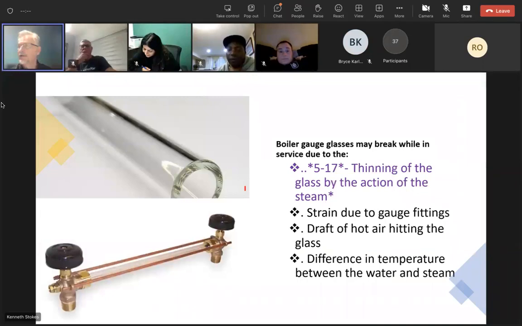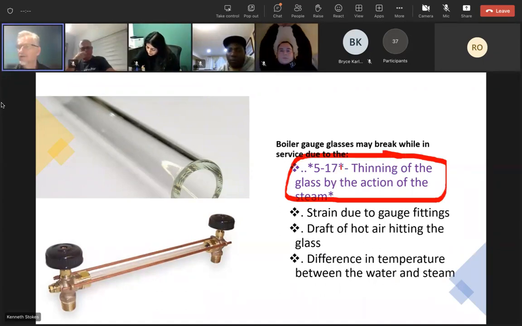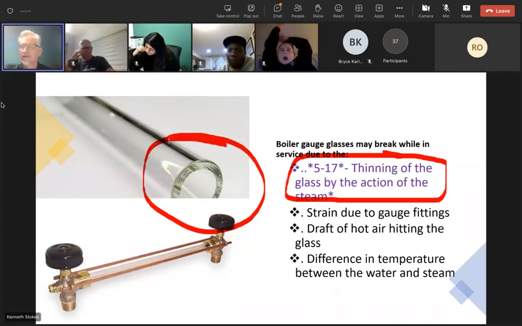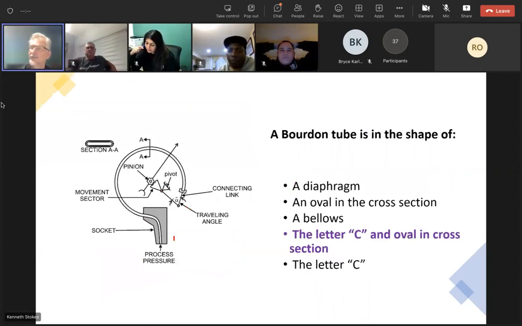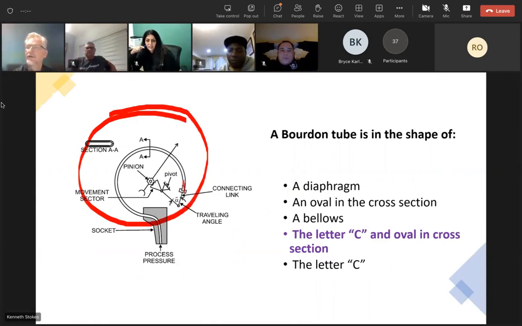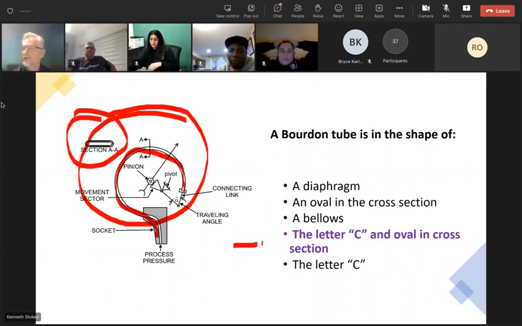Okay, boiler gauge glasses may break because the erosive action of the steam can thin them. They are brittle, they break easy, and if they get thinner and thinner, they're going to possibly break. Shape of a Bourdon tube, important thing to remember. It's not just a C section, but the section is oval. Letter C shape and oval in cross section. Okay.